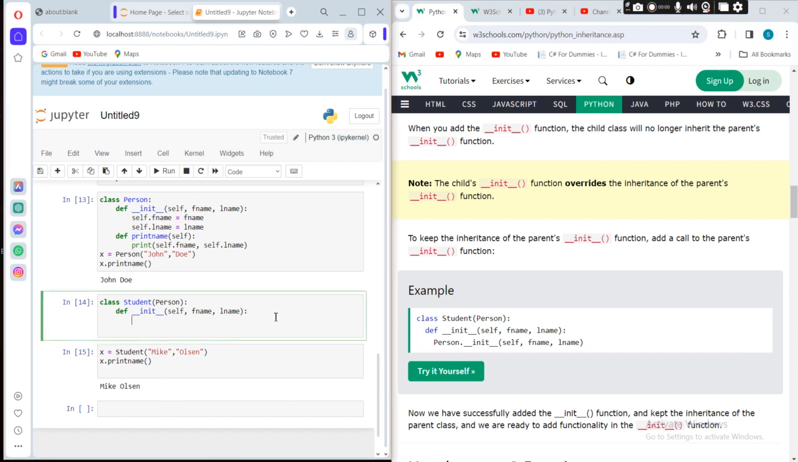How can we call the parent init? We call it like this. First the name of the parent, dot, then init, and then we pass self, f name, l name. Now we do not override it, and we call it like here.